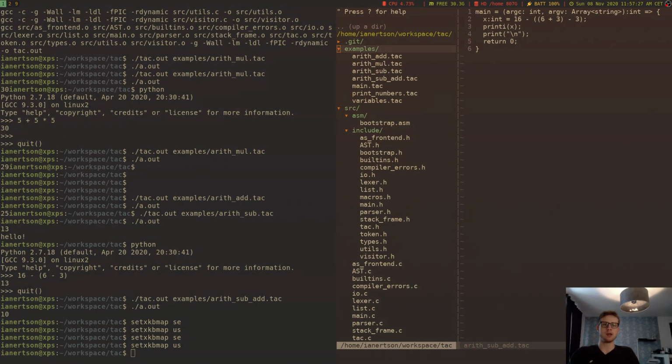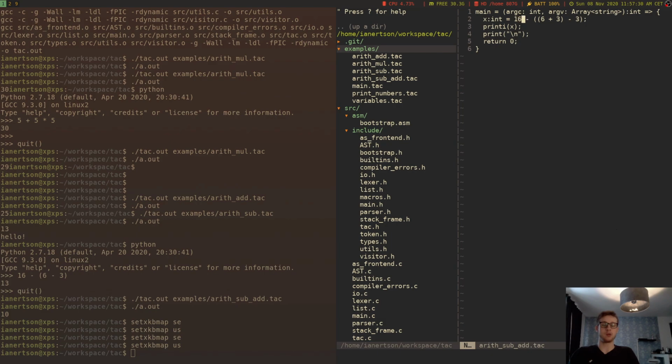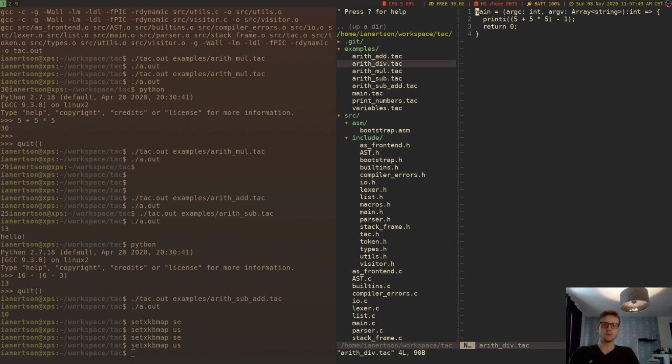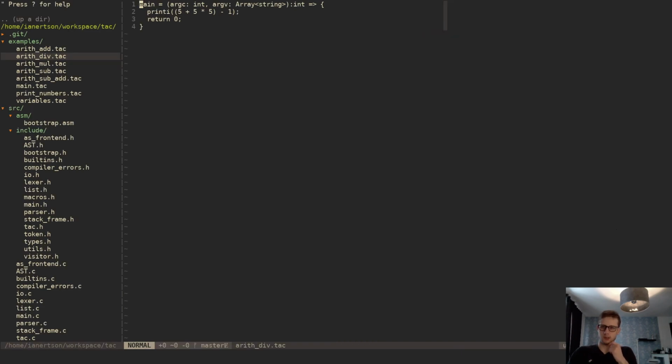So in the previous video we were implementing precedence using parentheses, and we also implemented multiplication. Let's copy the arithmetic example to div, and we're going to do something like this. Print I, what are we going to divide? Let's divide 10 divided by 2.